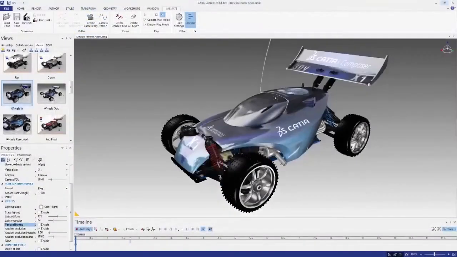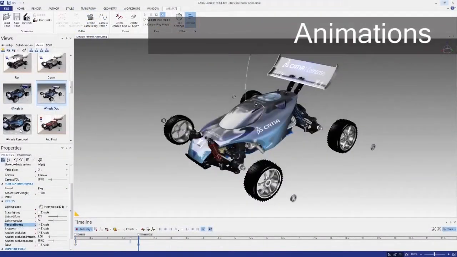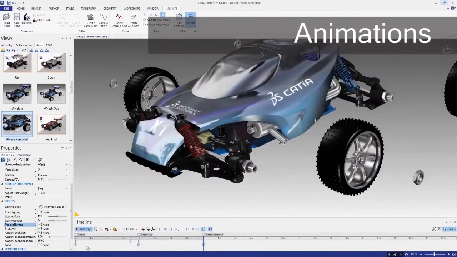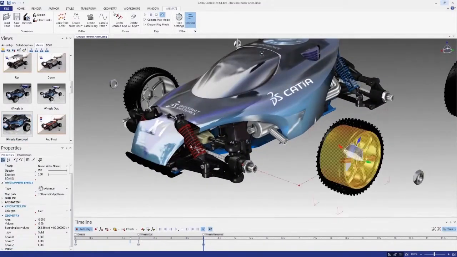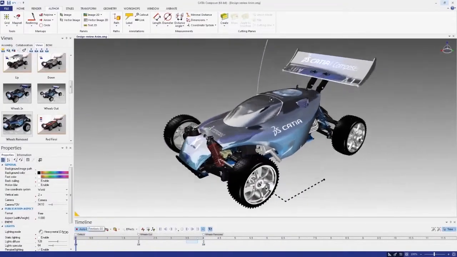It's a snap to create appealing animations directly from your product views. You can also adjust keyframes, lighting, and cameras, enabling you the creative freedom to develop highly successful product communications.